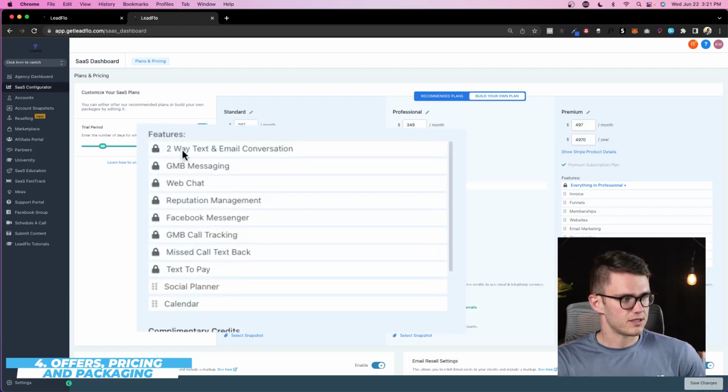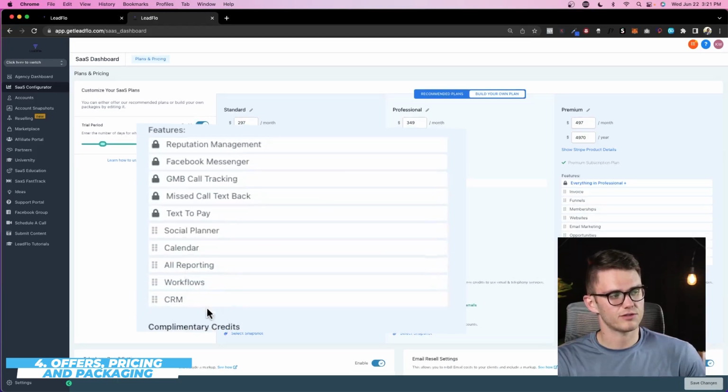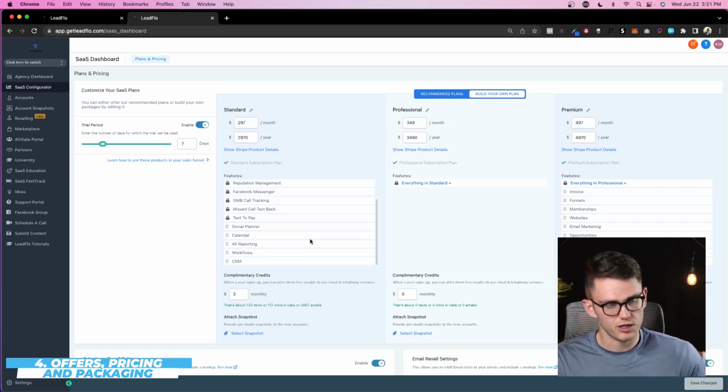And now you can see all of these features: two-way text and email conversation, GMB messaging, web chat, reputation management, Facebook Messenger, GMB call tracking, missed call text back, text to pay, and then social planner and calendar I've added in here because I think they're quite basic as well, at least for my niche. And then I've also added in reporting, workflows, and CRM, which is just like contacts, right? These are the core features that I would recommend selling if you're selling to local businesses.